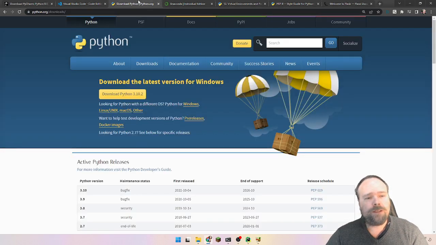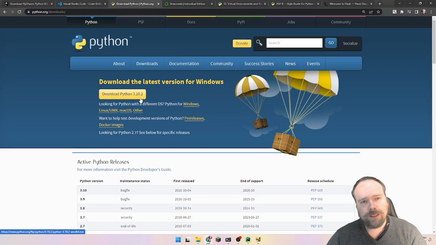Another thing you need to know is which current version is being used. That is 3.10.2, and it's just good to know which version is currently the most recent one.